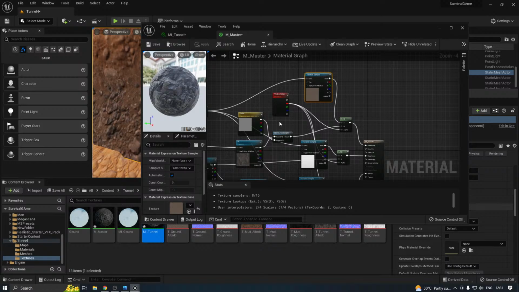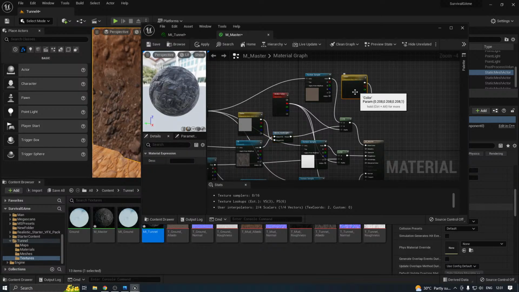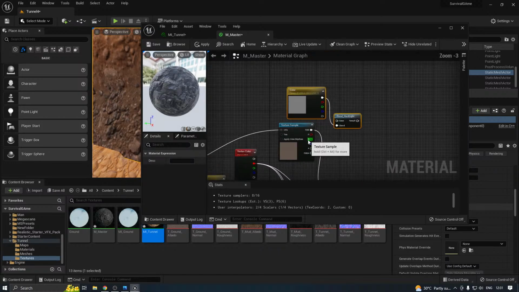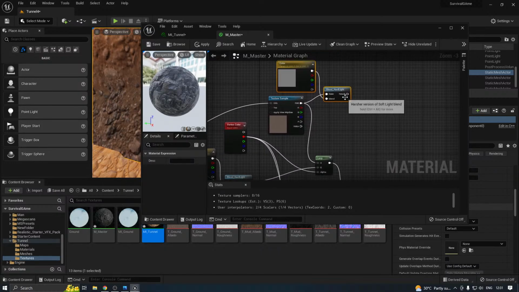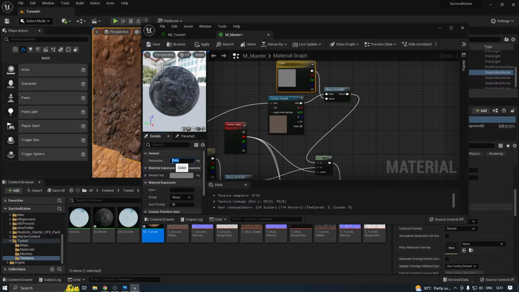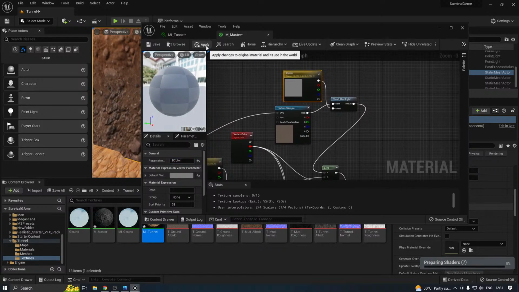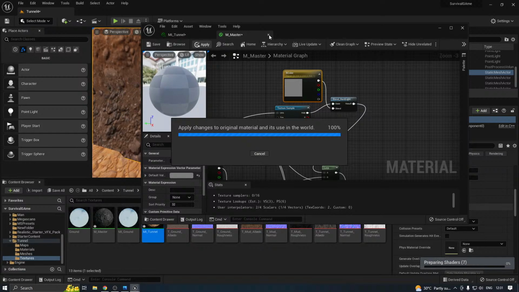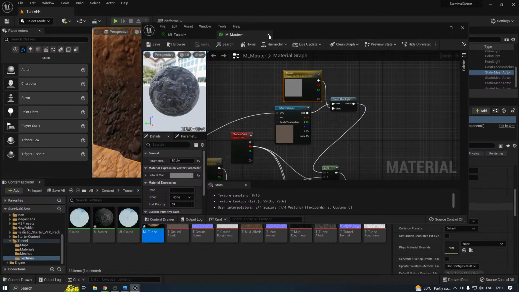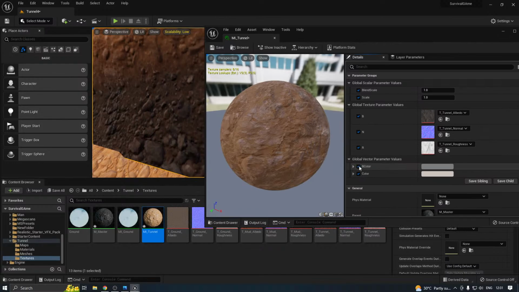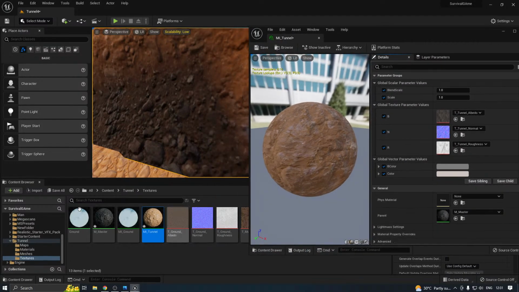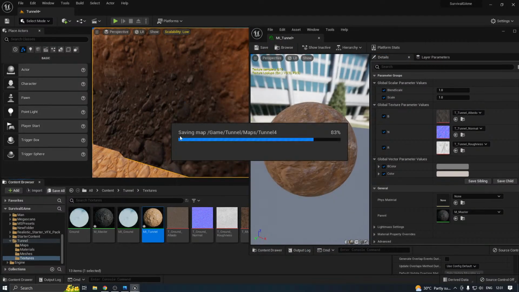Okay, I can actually duplicate these two. Connect this to base and this directly goes to A. Make sure you change the name to this. Hit apply. Then save all.